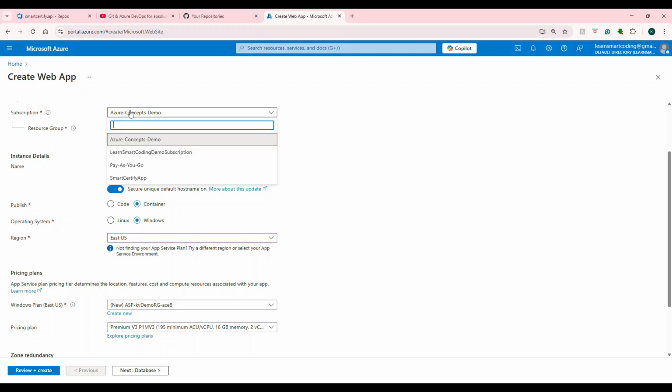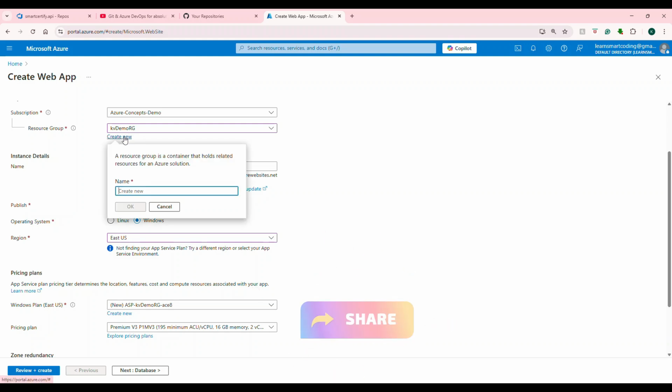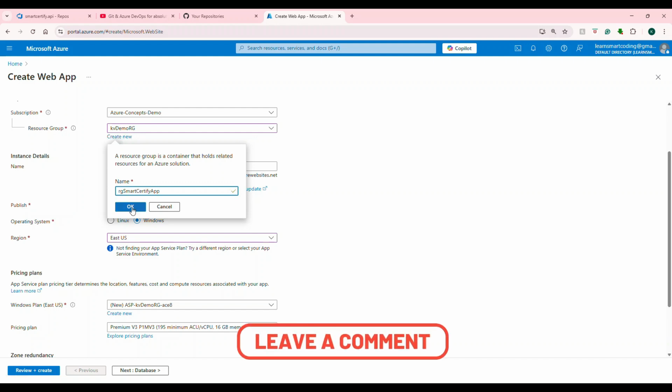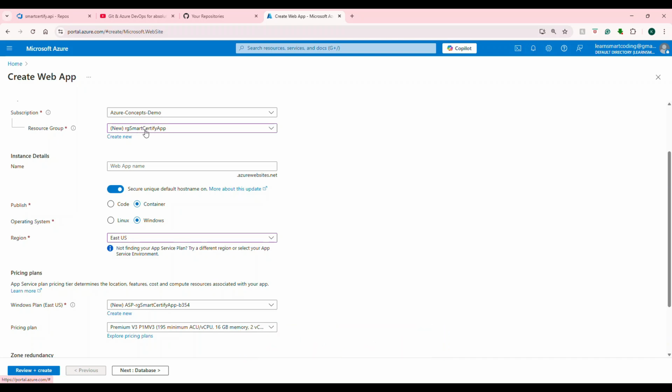So basically my original things are in this subscription. For this demo, it doesn't matter as long as you choose a subscription and a resource group. In this case, I'm going to choose a different resource group. I'm naming it like this, so it's a meaningful resource group. I know all the resources coming under this resource group are related to that application.